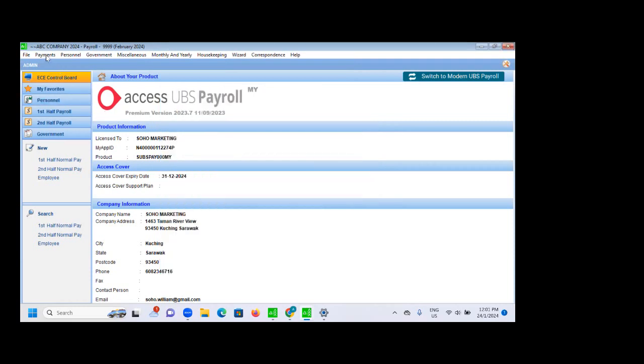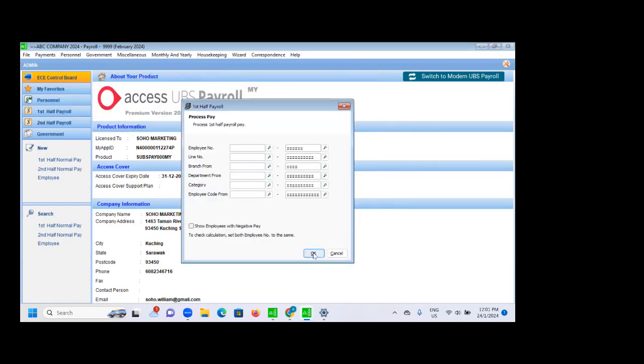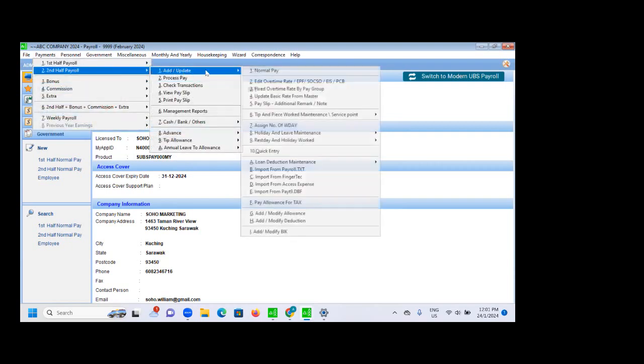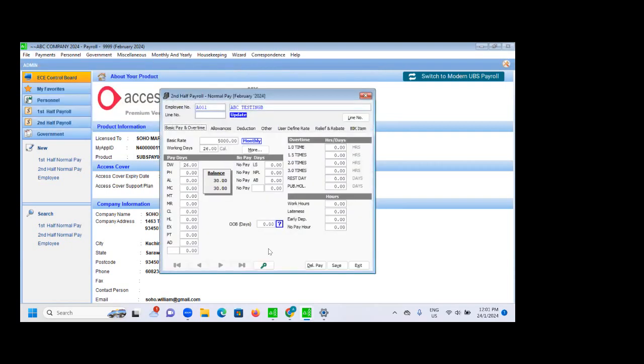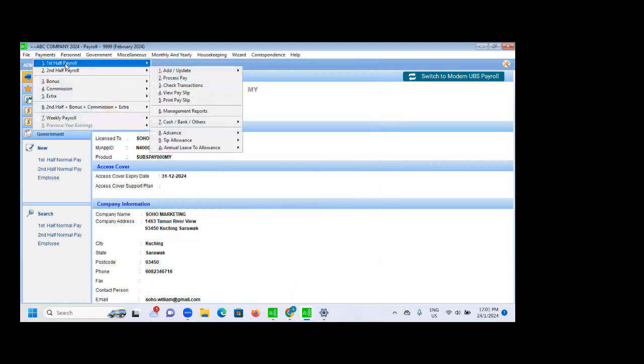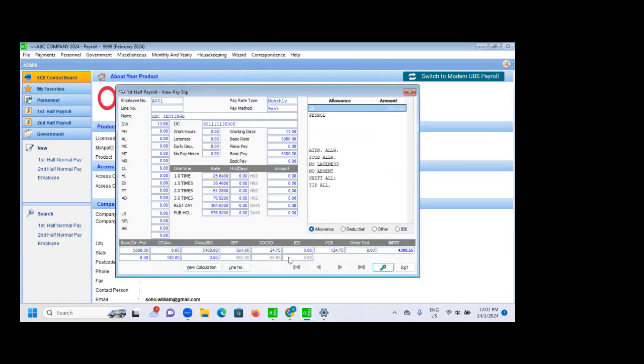This is the first, then you update, then you go to process pay. Same with the new layout. Then you go to second half, also send normal pay, then you update, then you go to process. Go to process, then you can go to report already. You can view already. First half.